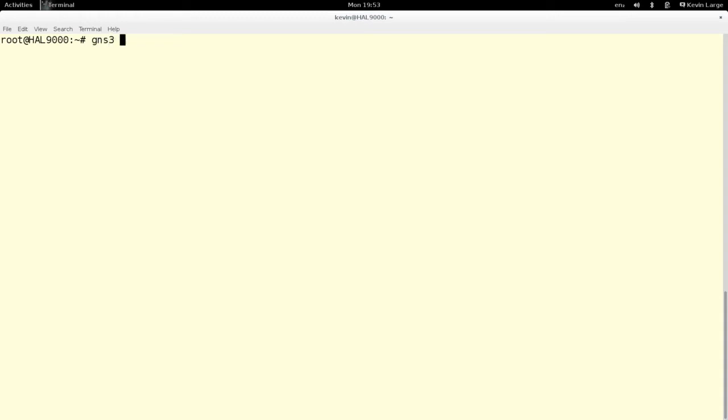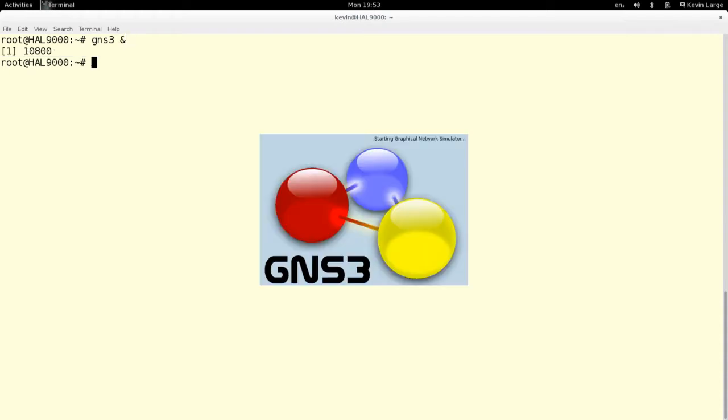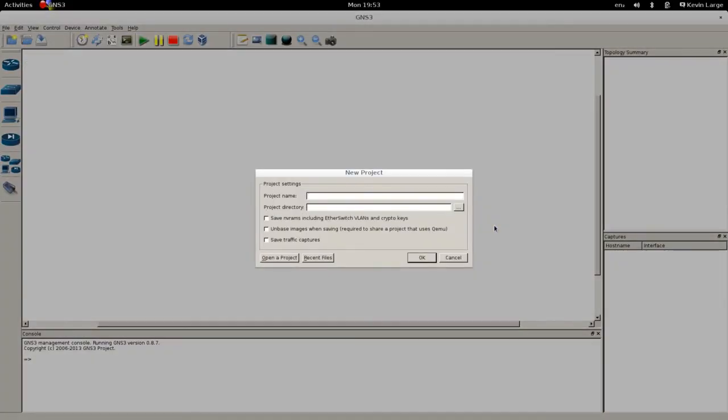GNS3. I'll run it from the shell window, and I'm going to put an ampersand at the end. So GNS3 space ampersand. The ampersand means it will run in the background, and it will allow me to continue using that shell window. I will give this a name. I'll call it test 1, 2, 3, 4, 5.